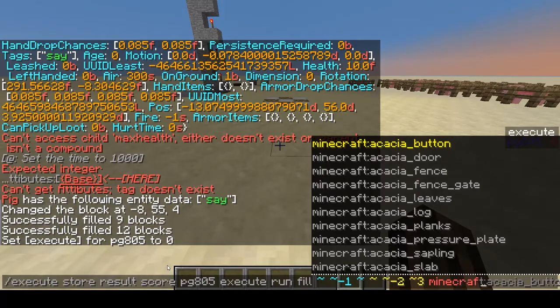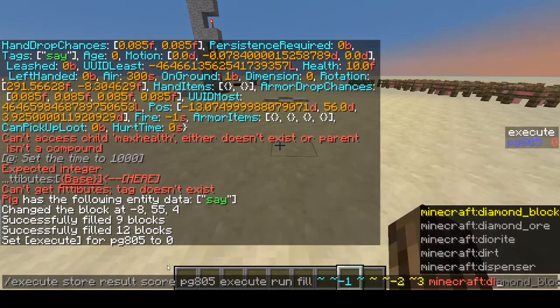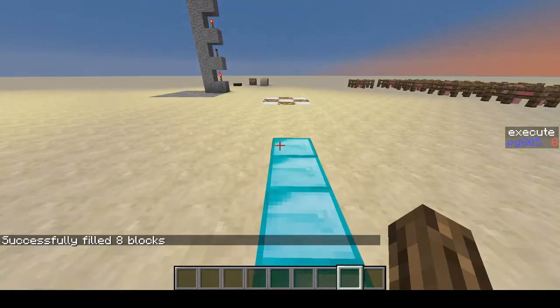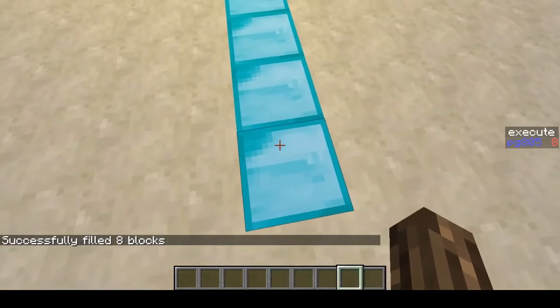We'll type in the rest of the command, just simple diamond blocks. This should change my score to 6, because that's how many blocks I'm changing. Oh, and it's 8. My bad. I must have miscounted.